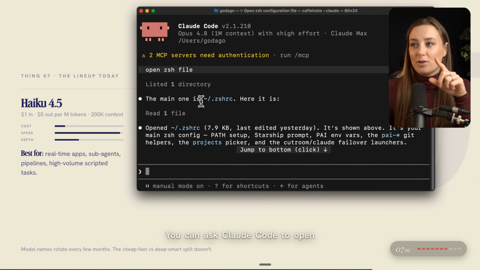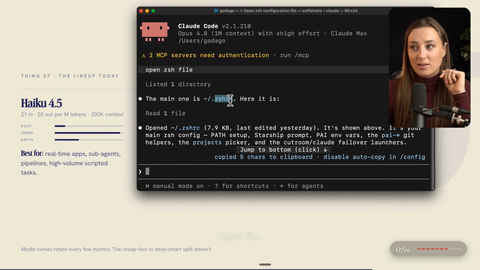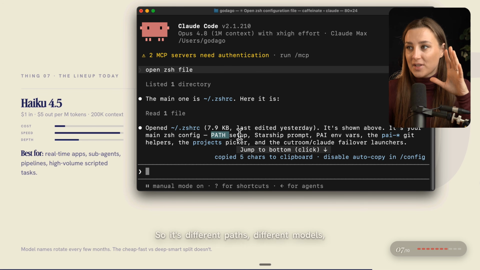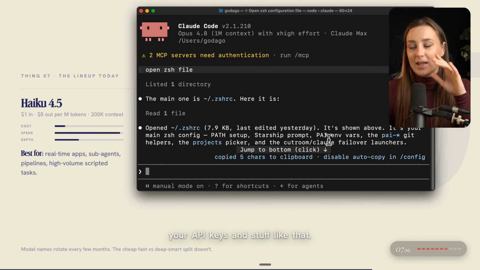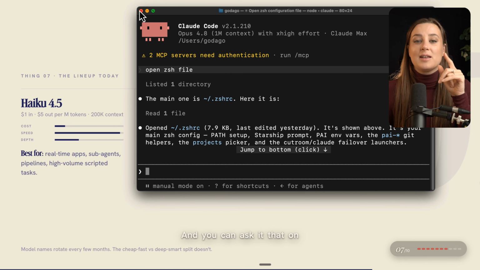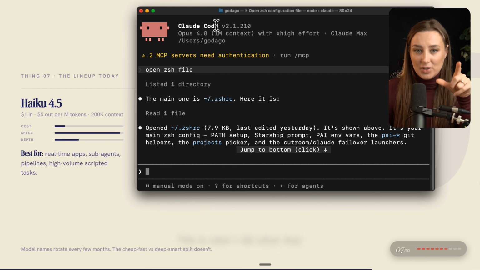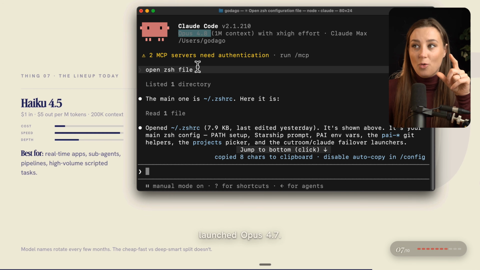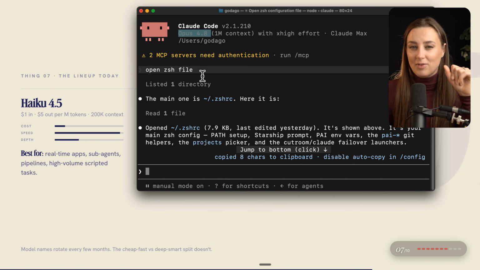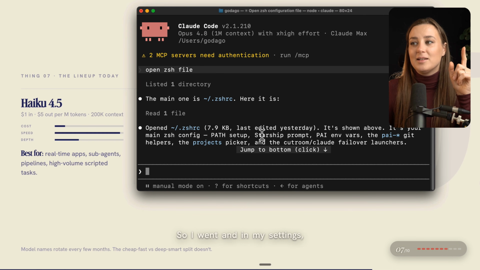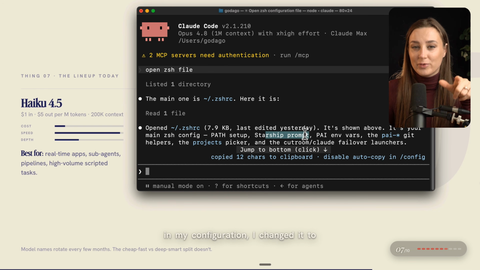You can ask Claude Code to open the ZSHRC file. Inside the file, there's all the configuration. So it's different paths, different models, your API keys and stuff like that. And you can ask it that on every launch, use this model. This is what I did when they launched Opus 4.7. I didn't like it. They made it default. So I went and in my settings, in my configuration, I changed it to Opus 4.6.